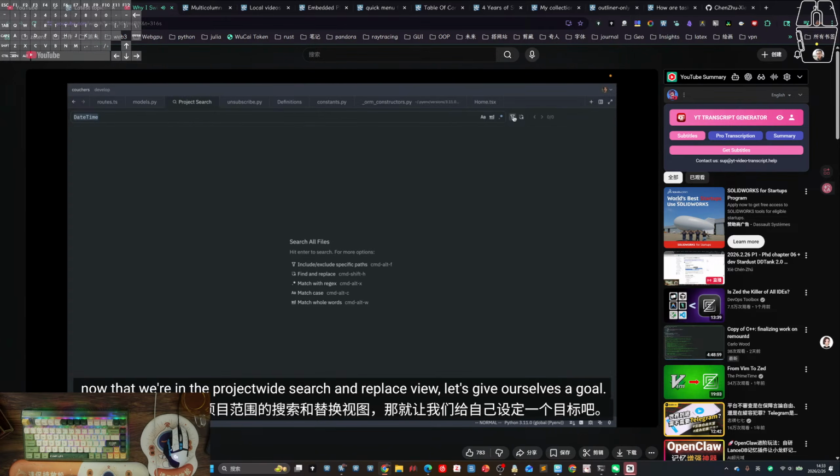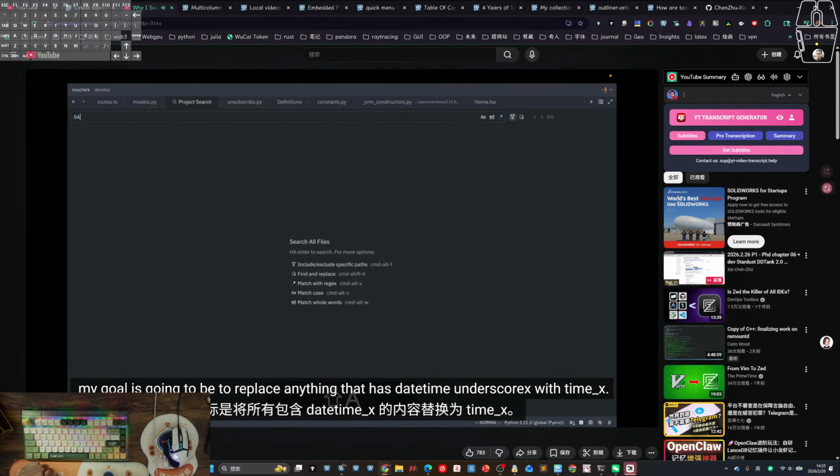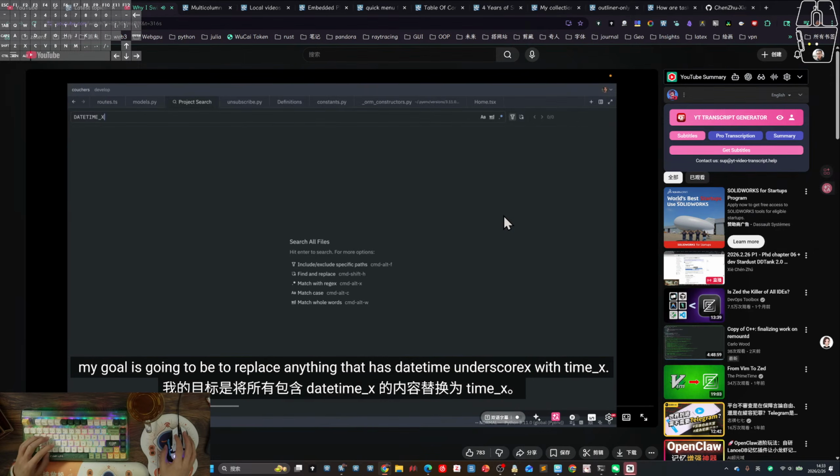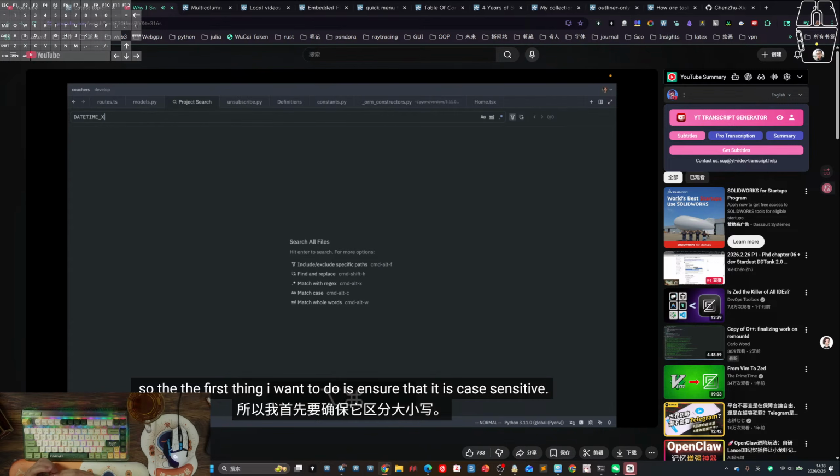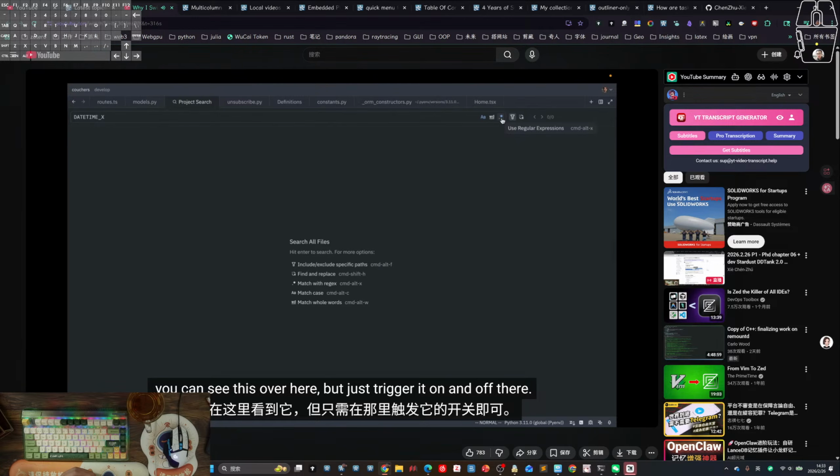Now that we're in the project-wide search and replace view, let's give ourselves a goal. My goal is going to be to replace anything that has datetime underscore X with time underscore X. So the first thing I want to do is ensure that it is case sensitive. So that's going to be Command-Alt-C. The next thing I want to do is make sure that regex is enabled. It's actually currently enabled. You can see this over here, but it's triggered on and off there.